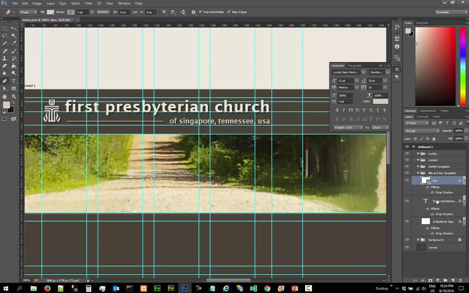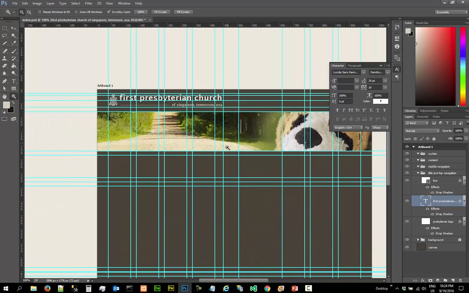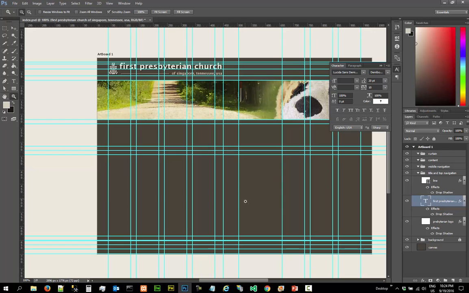I think the title is a bit low, so I'm going to use the move tool, select the title and move it up a little bit, and left a little bit. That is perfect. Okay, so you can zoom out a little bit. That is a good place to stop.